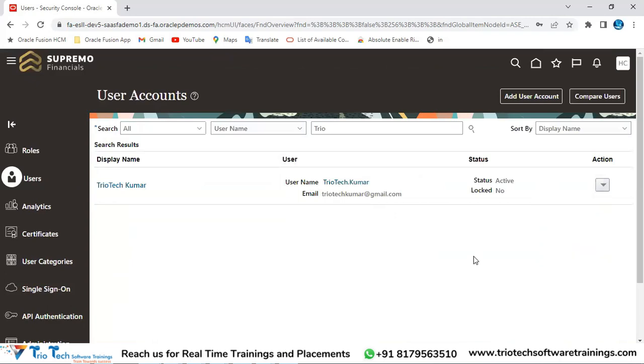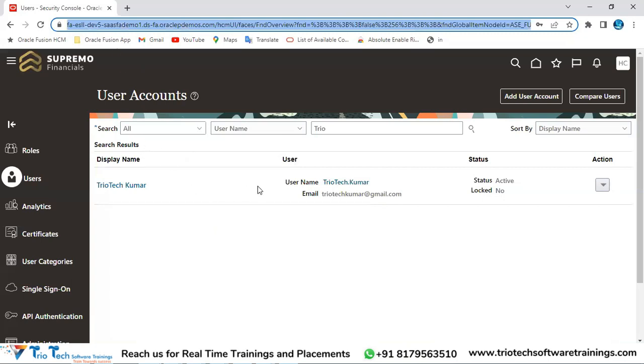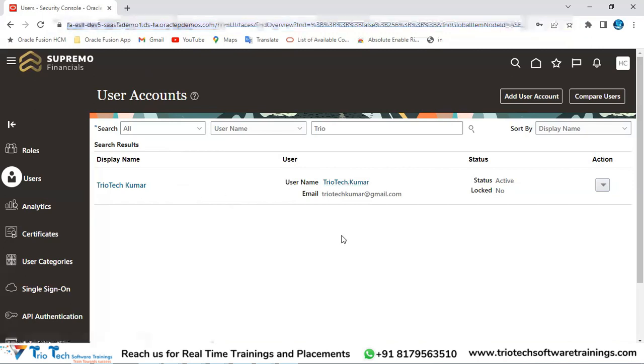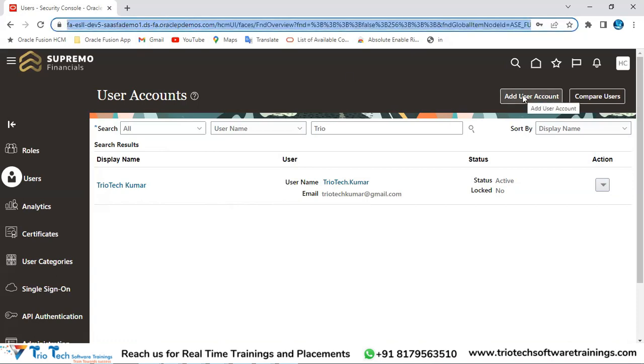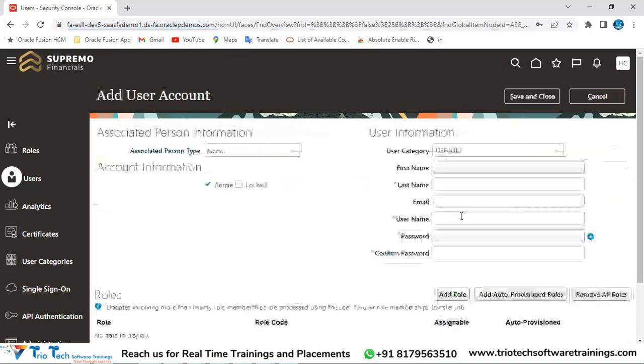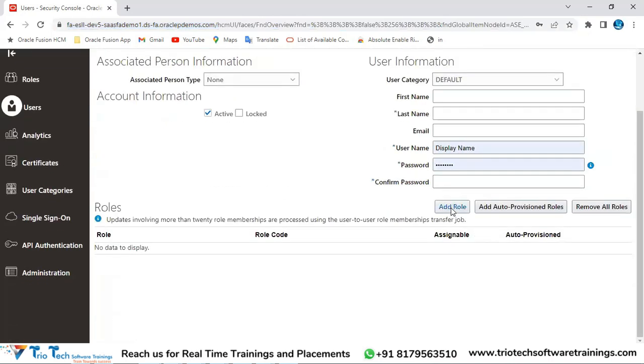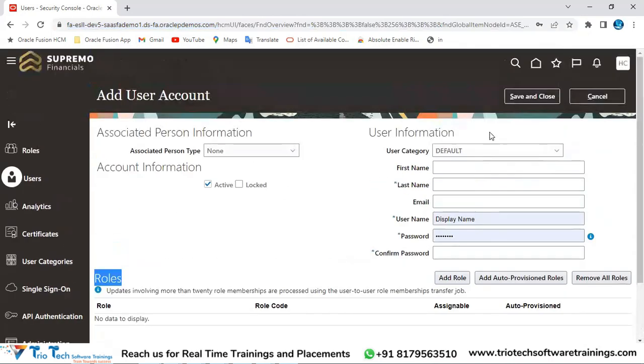So these are the things, team, that a HR admin in the system or any admin in the system can perform for the user account. So what we have seen so far is how to create the user account manually in the system. And when we are creating the user account, we have to add the roles to that user account. Now team, we have a couple of other options also.